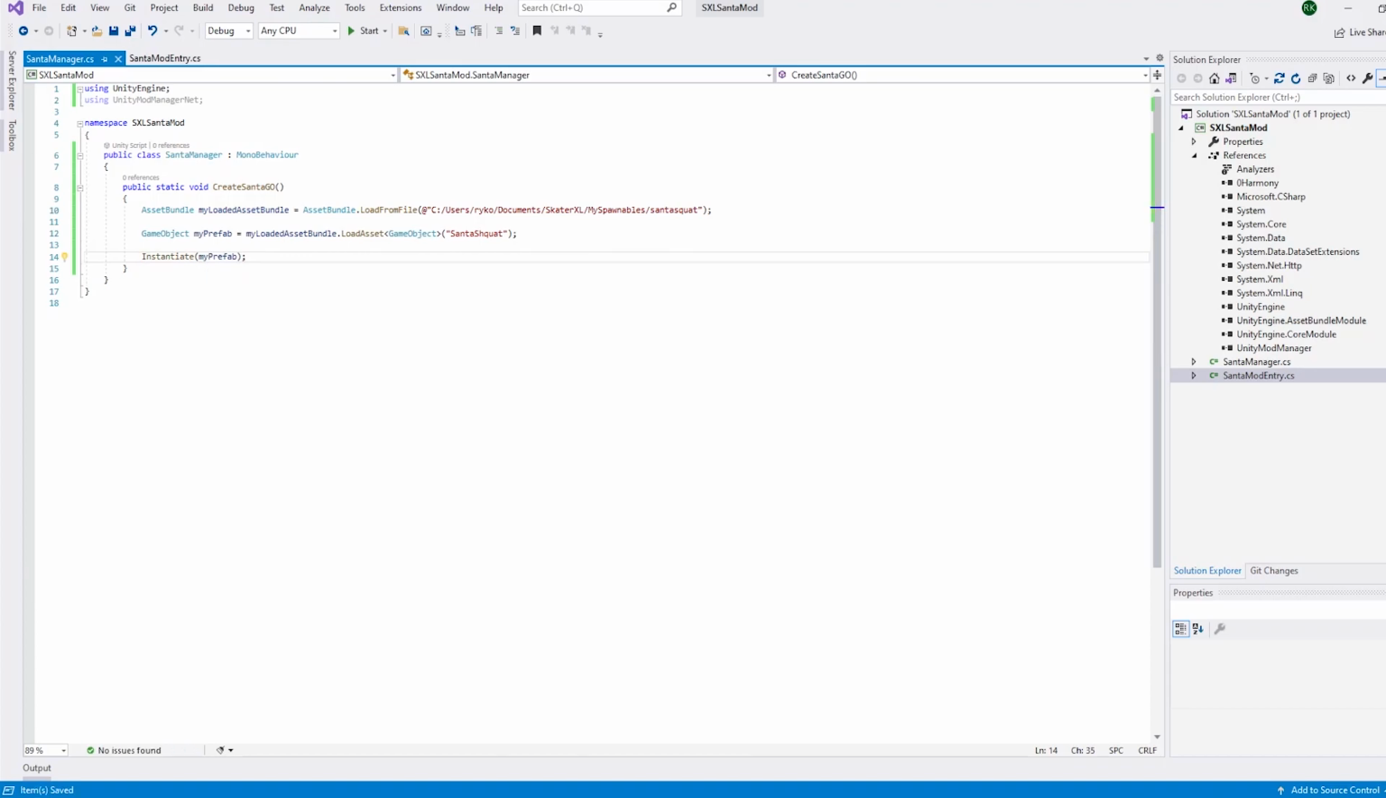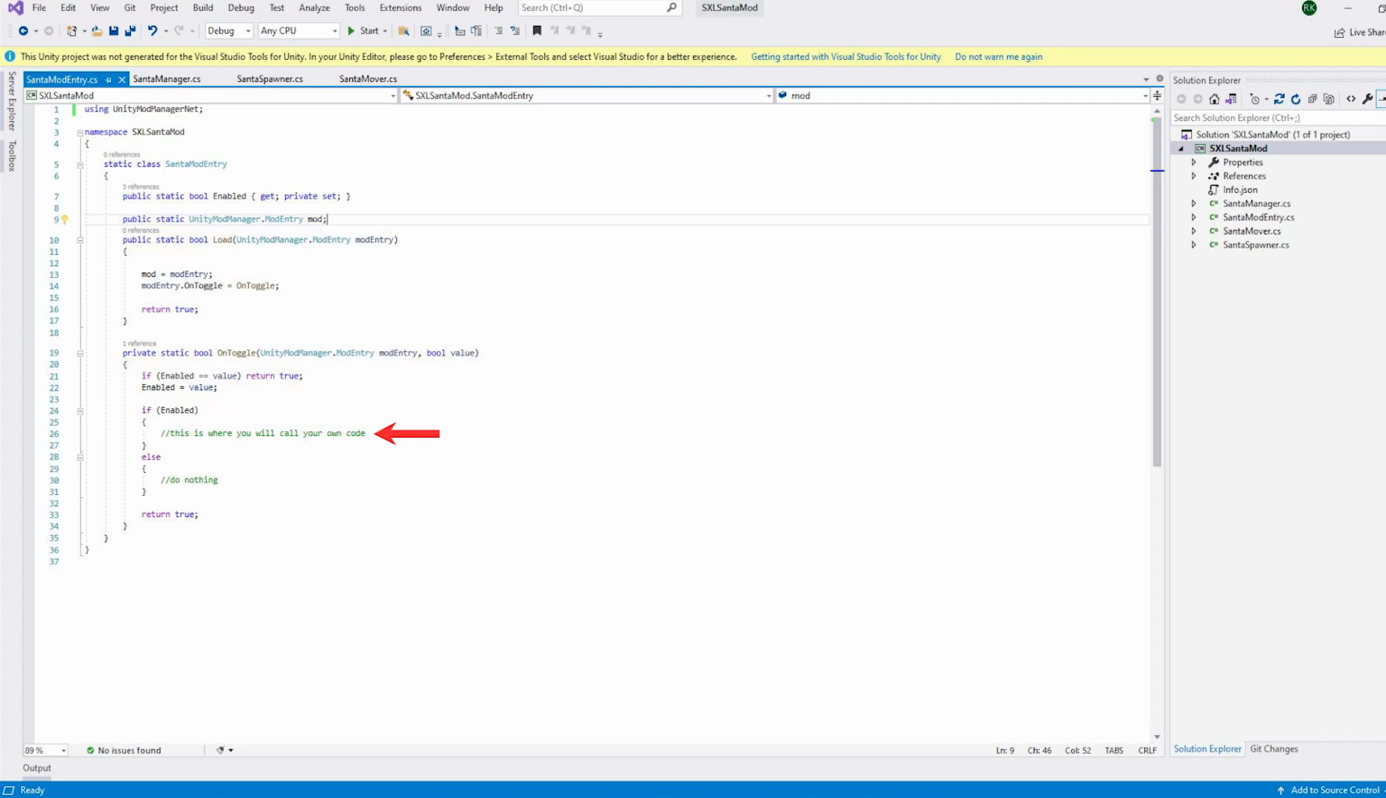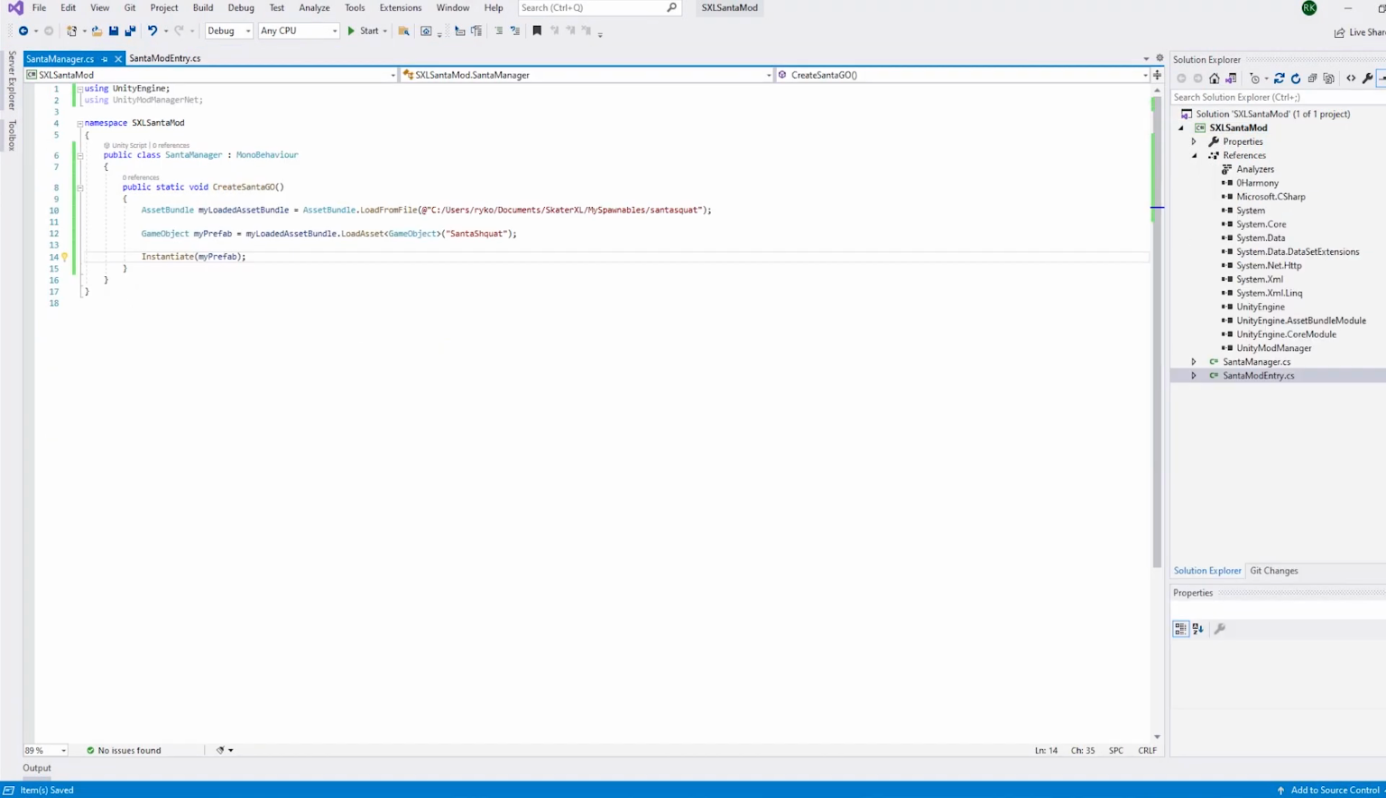So these three lines of code are all we need to: one, load the asset bundle, two, load in our prefab object, and three, spawn it into the scene. If we were to take just our create Santa method and put it into the onToggle function, it would probably throw an error because it'll try and load and spawn this into the scene before a scene has even been created, because it would get run right when the game's first loading.